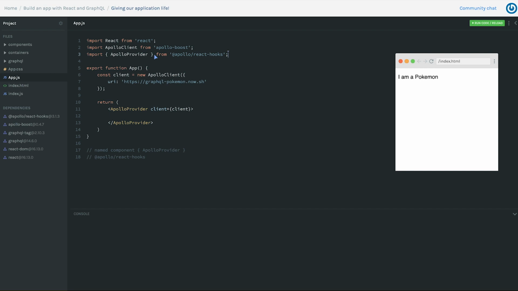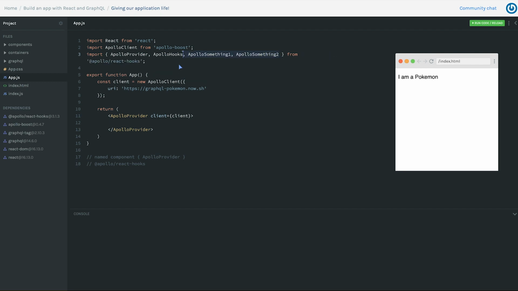And you may be looking at it thinking, why has this one got curly braces and these haven't? Well, these are default exports, and you can pull in defaults basically by just doing export default. You'll see here I've done export function app, and that's a named export. If I was to say export default, that would be in a default fashion. But the reason people tend to do named exports is because you could have a bunch of other things that you want to import. So you could do Apollo hooks, Apollo something 1, Apollo something 2. So it's really helpful when you have the named one because you can import multiple.